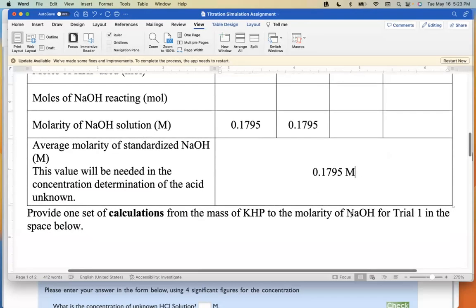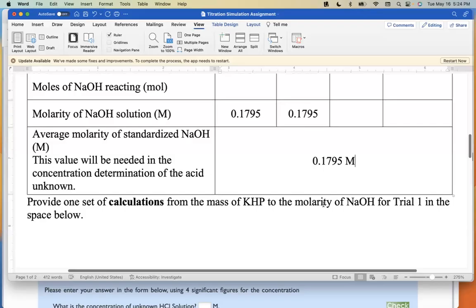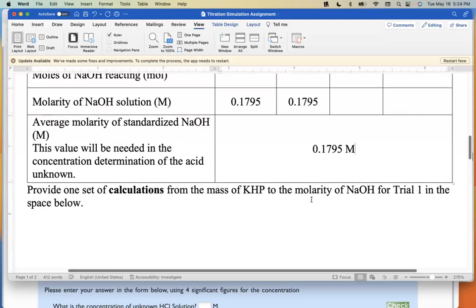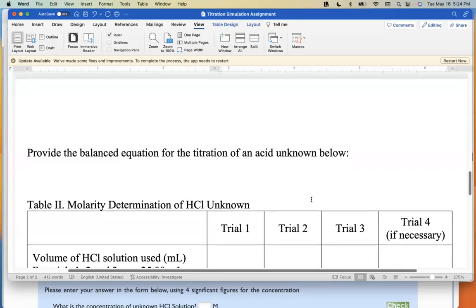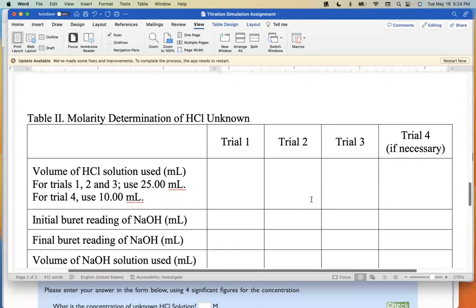This ends the first part of the experiment. And for most students, you're going to stop here on the first day, and then you're going to continue on with the second day, okay? So you're going to store your solution, and then you're going to come back and finish part 2, the second part of the experiment.